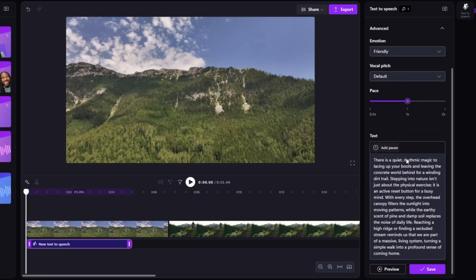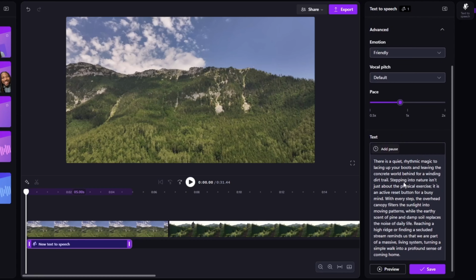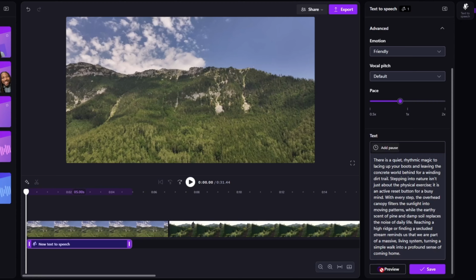And then the next thing that you might want to pay attention to is the pace. Pace tends to matter a lot if you want to set the mood. Like, for example, if you want to really engage the viewer's sense of emotions, you're going to want to reduce the pace just a little bit. Once that's done, go ahead and click on preview.